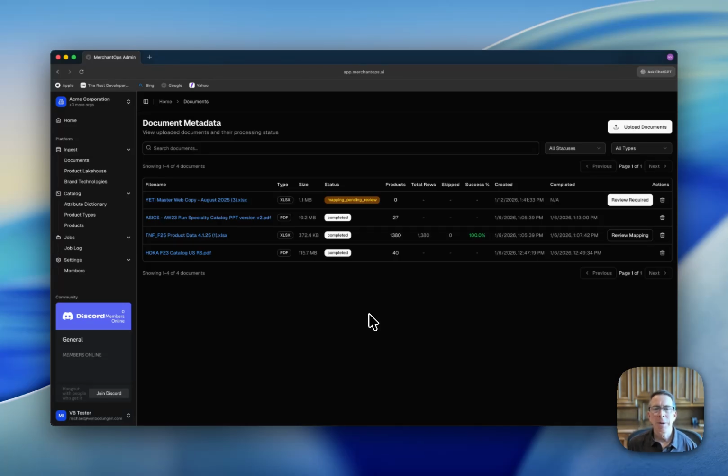Hi, today we're going to talk about uploading documents. Documents are a key component of the product lakehouse. It's the way you bring information into the system. Now, what kind of documents can you upload? There are really two we support today, PDFs and Excel files.